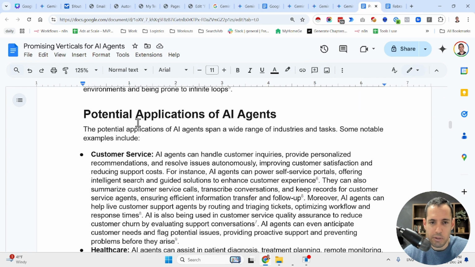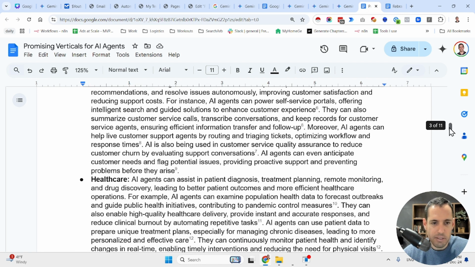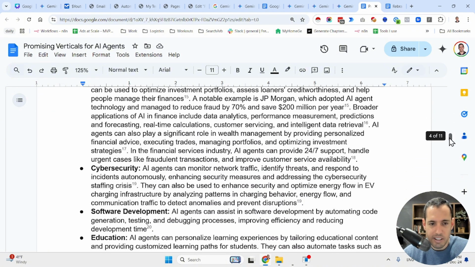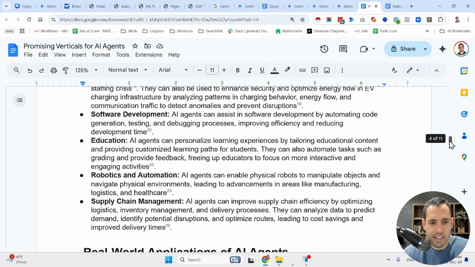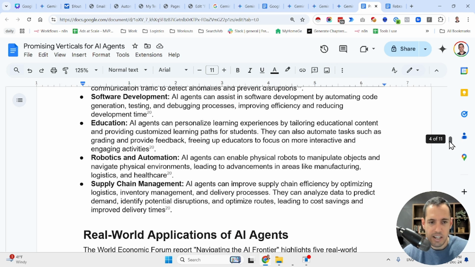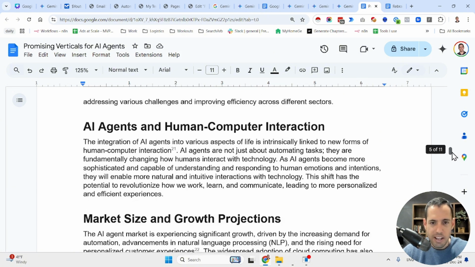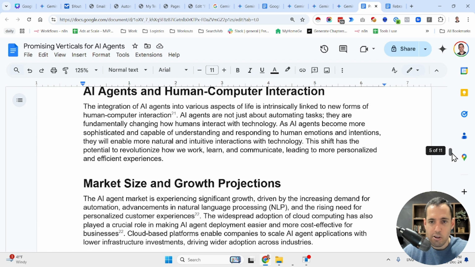Then it elaborates about potential applications of AI agents. So the most obvious is customer support, healthcare, then finance related, then cybersecurity related, software development related, education related, robotics and automation, and supply chain management. Then it went ahead and shared some real world applications of AI agents. So kind of similar: software development, education, finance, etc.